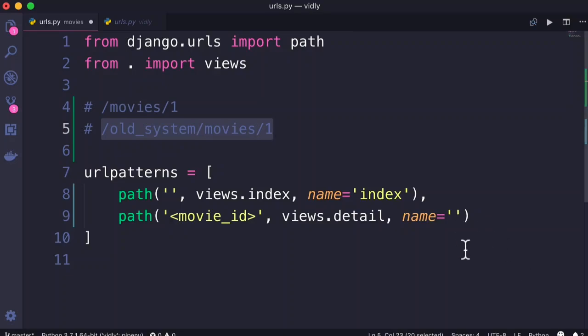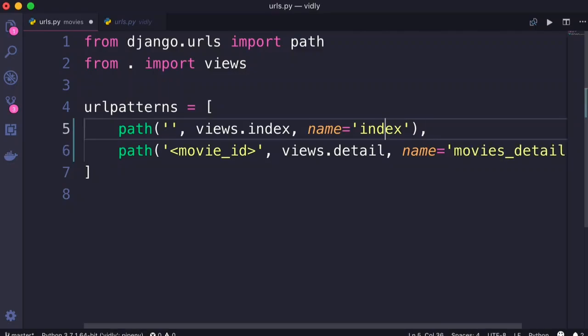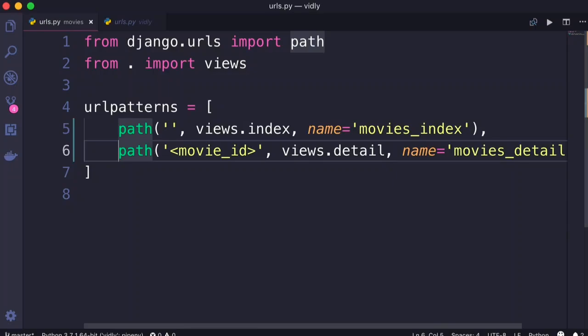These names should uniquely identify URLs. So in our templates, instead of hard-coding these URLs, we reference them with their names. And then in the future, if we want to change the URL, we can change it in a single place. I'm going to show you that later in this section. So back to the business. Let's call this detail. And also, as a best practice, it's better to namespace these names. So movies_detail and movies_index. So this is our URL pattern.